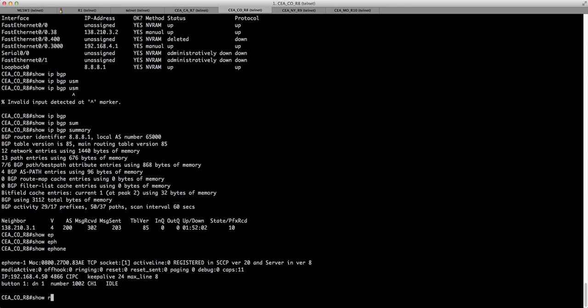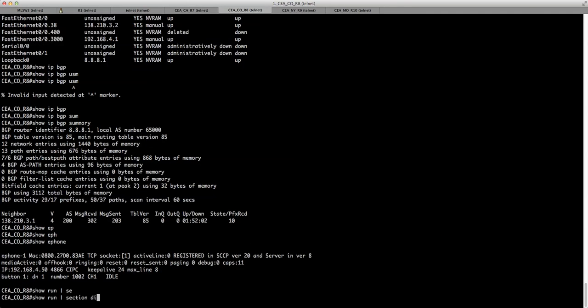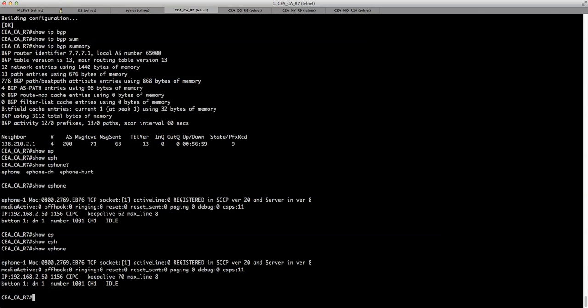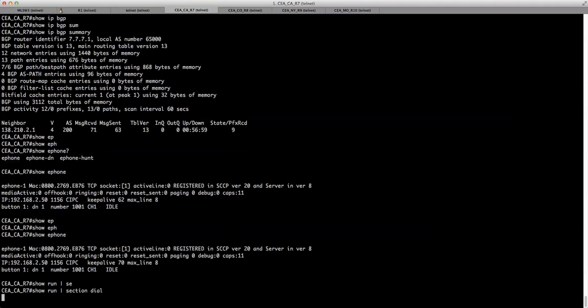And just show run section dial, and show run section dial. And just to show you guys that this is actually working through the MPLS network.